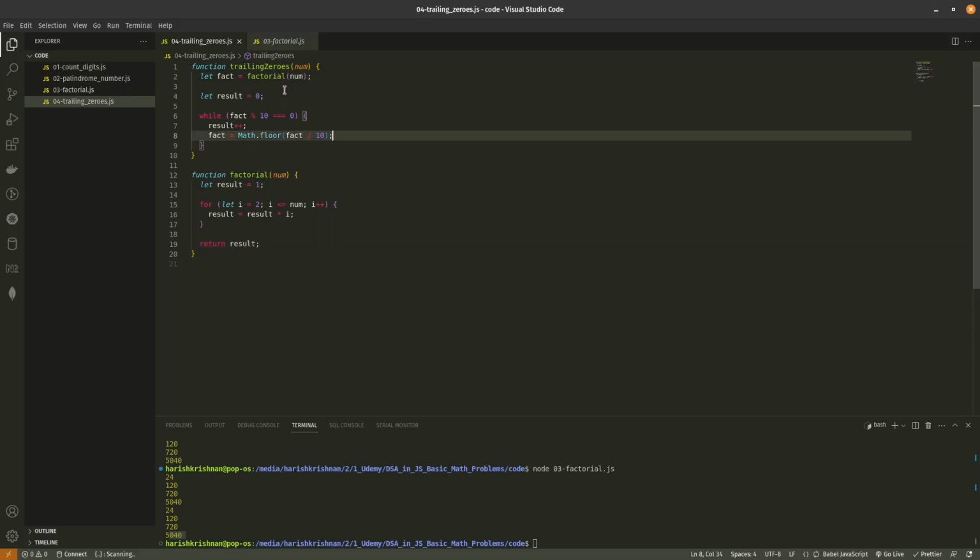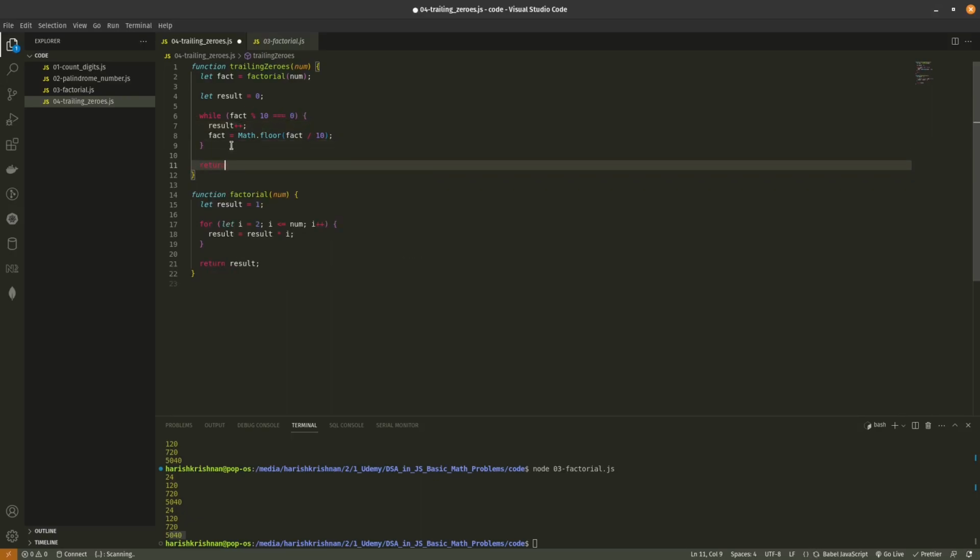What we are basically doing is, now we have this factorial of a number, and we check whether, when we do factorial modulus 10, the remainder is 0. If that is the case, then we know we have a trailing 0. So we do result plus plus, and then we remove the last digit, which we do by Math.floor of fact by 10. Again, it will check whether fact modulus 10 is equal to 0. If it's not the case, then it will come out of that loop. At the end, we just need to return the result.